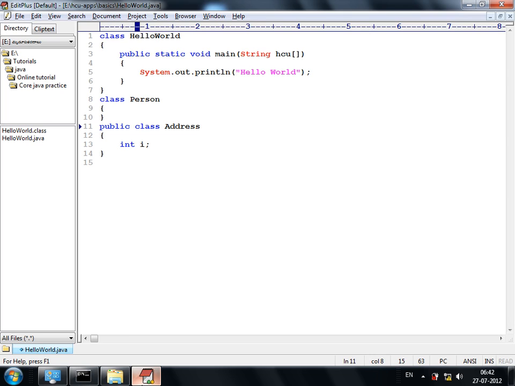Now, how many dot class files will be generated? How many dot class files are generated? Whether 3 or 2 or 1 or none. I'm not asking whether it is error or not. Just answer my question.